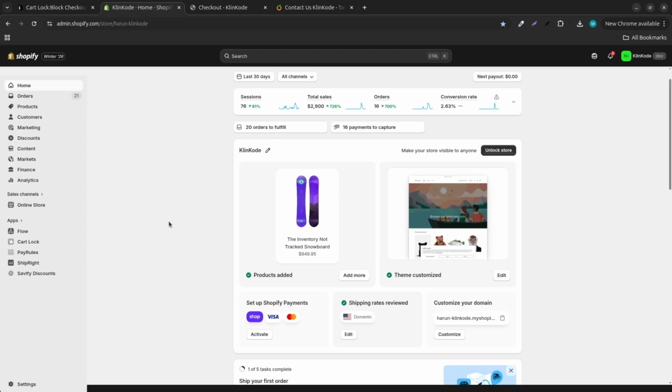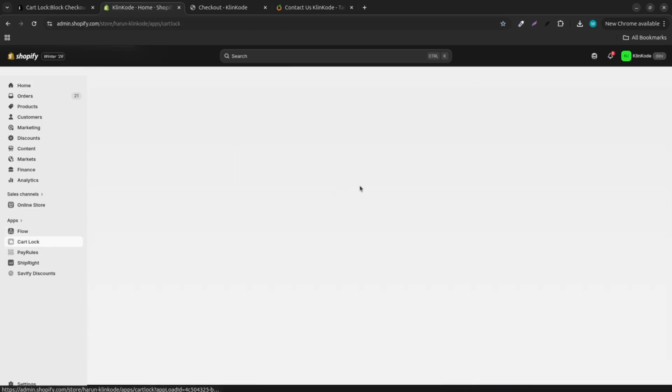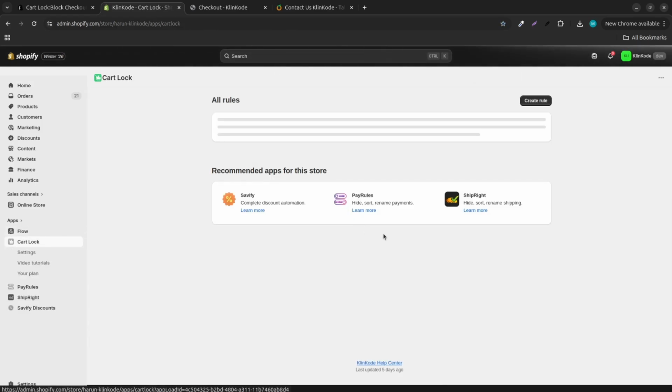Today, we'll show you how to force customers to buy a certain collection's items separately in Shopify. It's useful in a case like when you want to divide your orders between pre-order and in-stock items. Let's open the Cart Lock app. Click the Create Rule button.